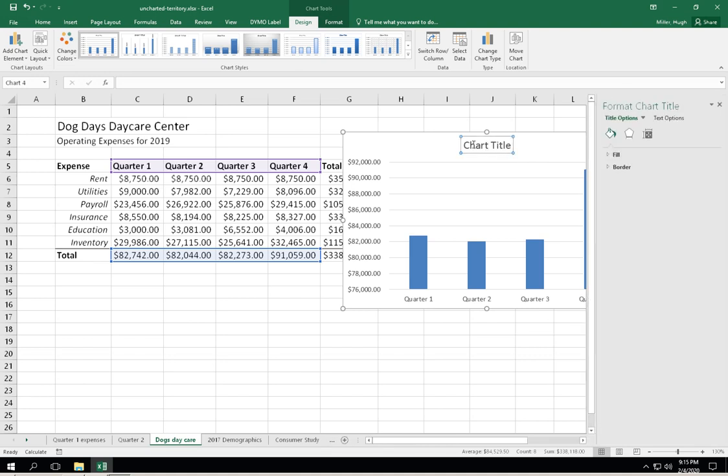So what I'm going to do up here is say 2019 expenses by quarter, right? And again, when I look at something like that, I really understand what I'm looking at. Titles are helpful when they include the time that's involved, the category of thing that's going on, and of course the breakdown of the thing, right?